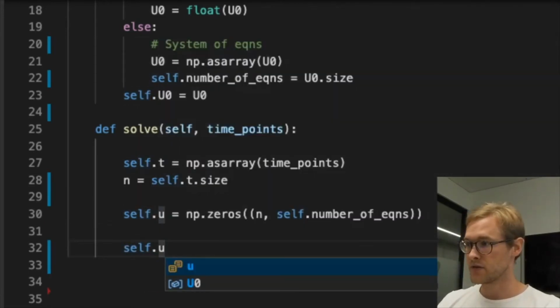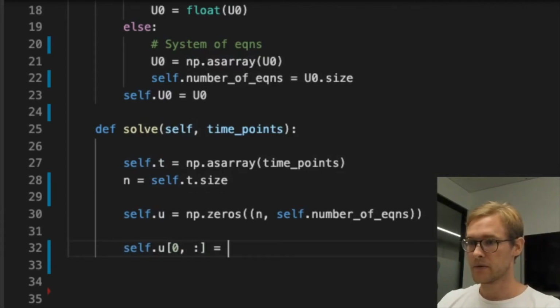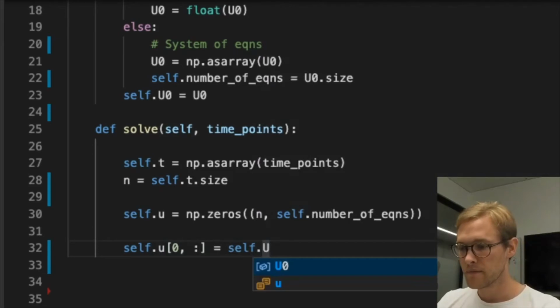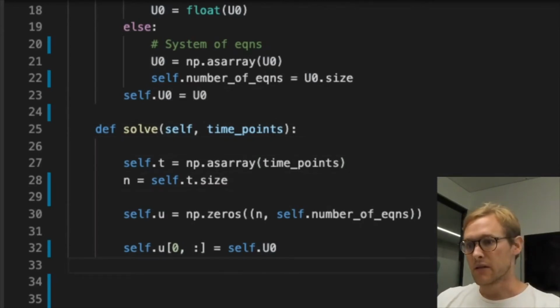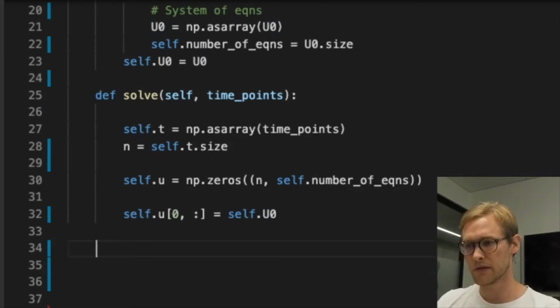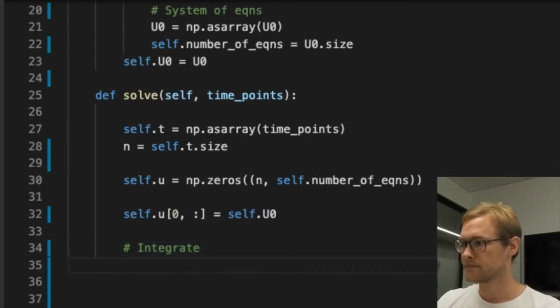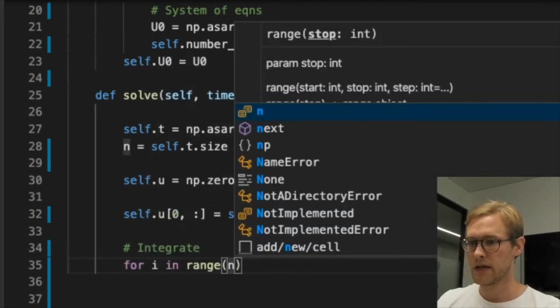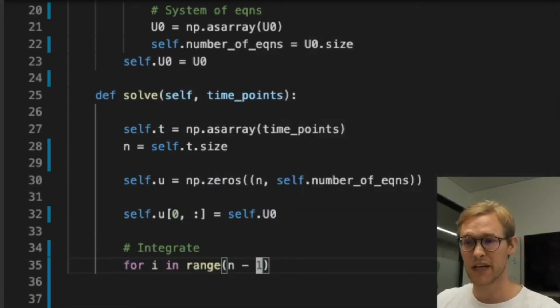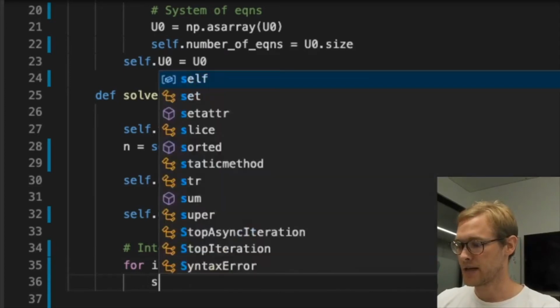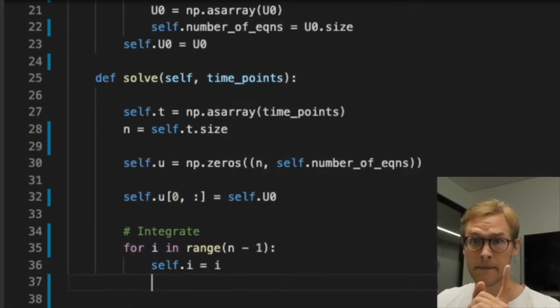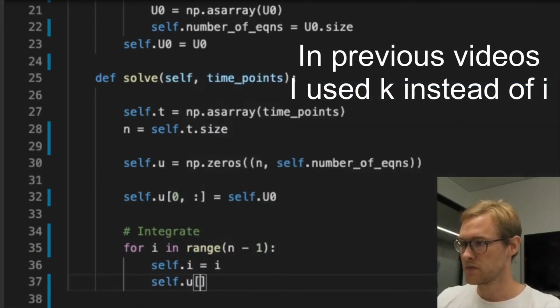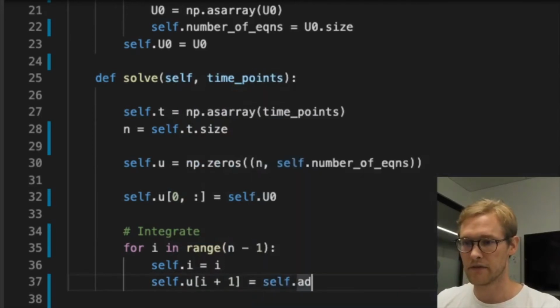And our self.u, the 0th time point, will be the initial condition that we got from up here, which needs to be set before we start, or else it'll just be 0, because this thing doesn't exist, so we will get an error. And then we can integrate or solve, or whatever you call it, the time loop. So integrate. So for i in range n-1, because we go to k plus 1 at each time step, so we cannot go all the way to n, we will say that self.i equals i. So we'll keep this time step, and then we'll go self.u[i+1] equals self.advance.